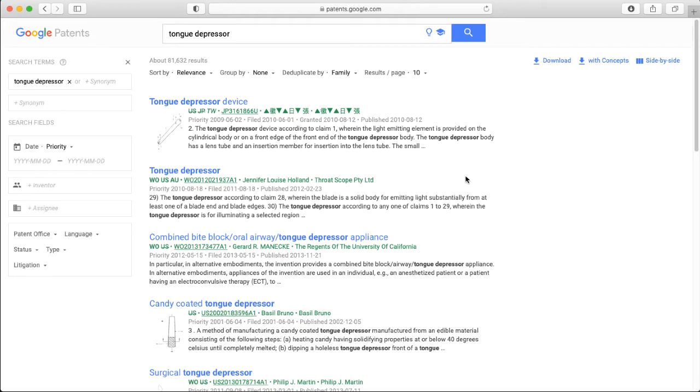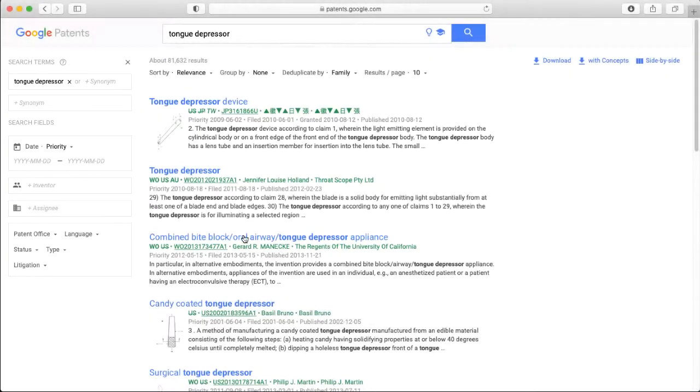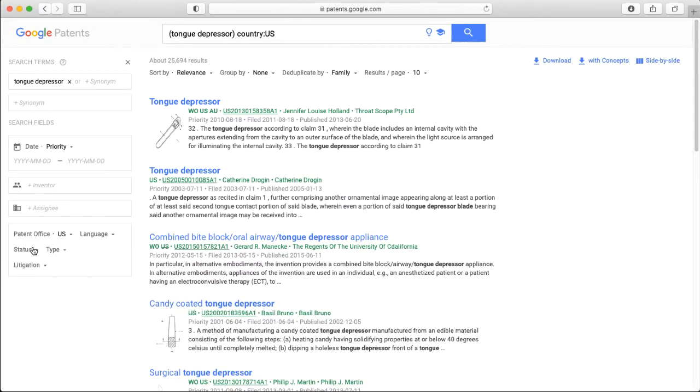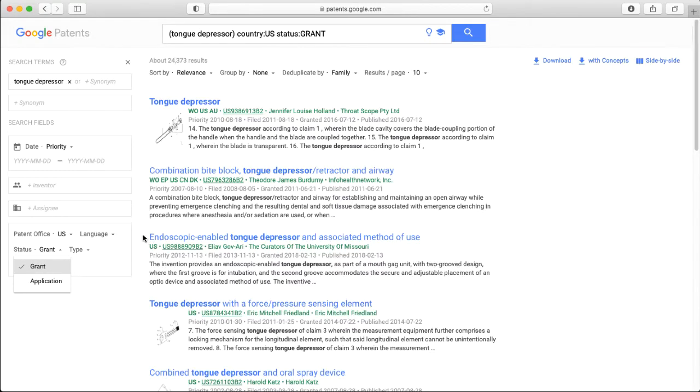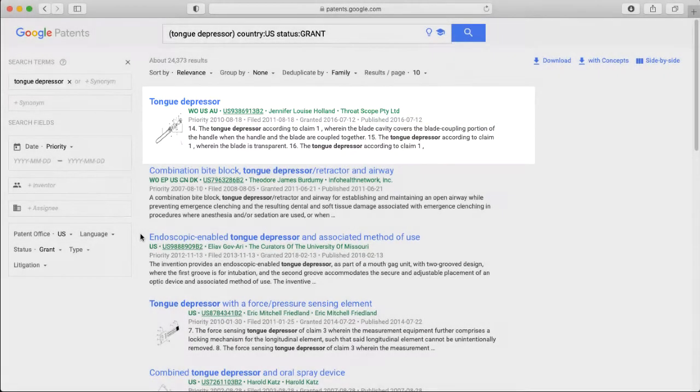Along the left-hand side, you will have the option to refine your search by adjusting the search terms and search fields. For example, let's look at patents from the US that have been granted. For each result, you are given the patent office, patent number, inventor, current assignee, when it was filed and granted, and a brief excerpt of the patent. Let's view one of the results.